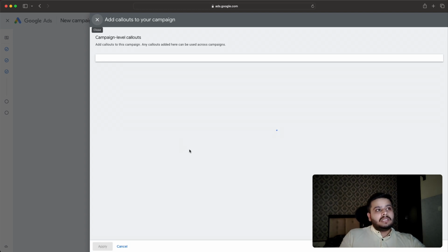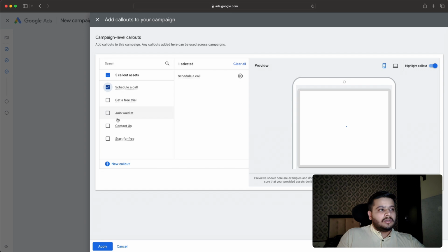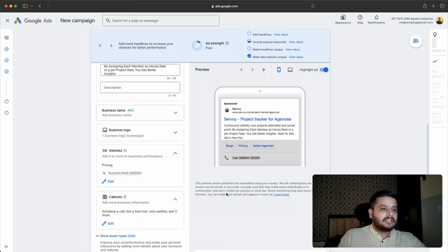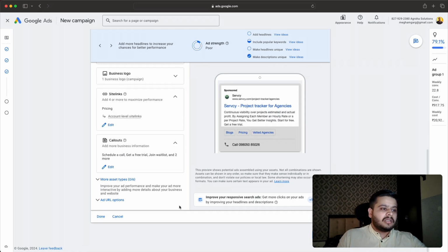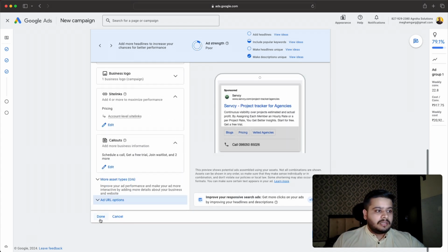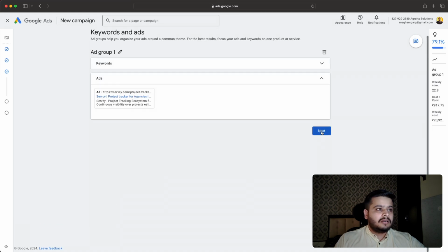These callouts can be book a call, or for example, schedule a call, get a free trial, join waitlist, contact us, start free, and you can apply all these. The more space your ad campaign takes, the better, because it will provide you a better click-through rate. Then you have some URL tracking options. If you are tracking 2 different ad campaigns, you can specify UTM medium, source, and campaign in the URL, and it will help you track which ad campaign is receiving more clicks and which is performing better. So you can do that. Let's say done, and next.